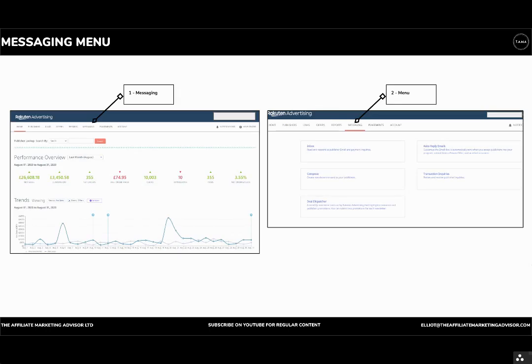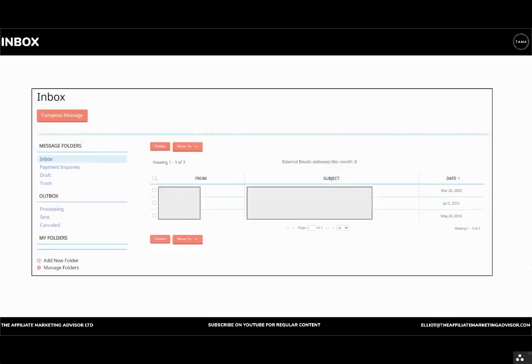So in order to begin messaging your affiliates through the Rakuten advertising network, navigate to messaging, and that will bring up the menu shown in 2. We have the 5 options. The first option is the inbox, where you can compose a message to your affiliates by clicking the red button with the white text. You can also see message folders.